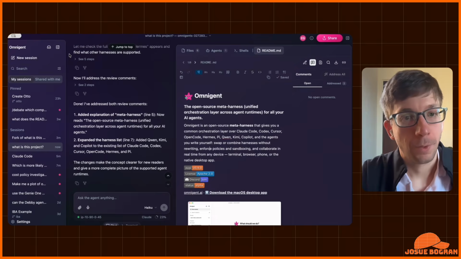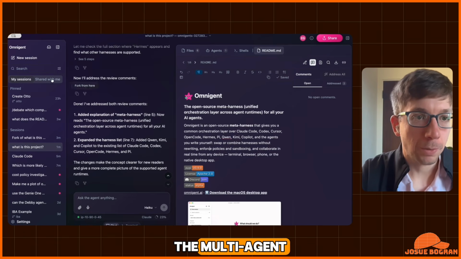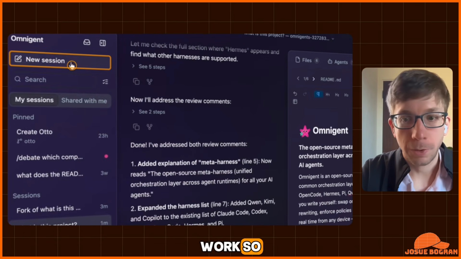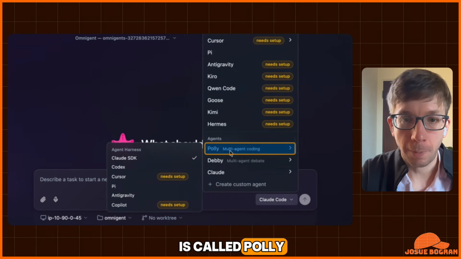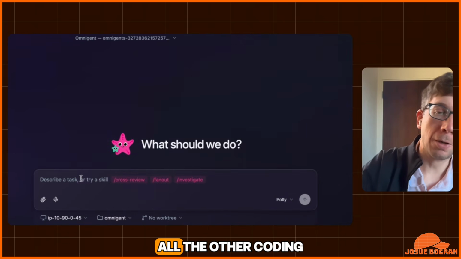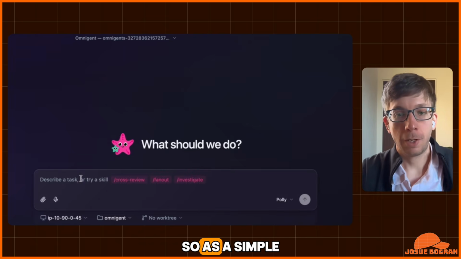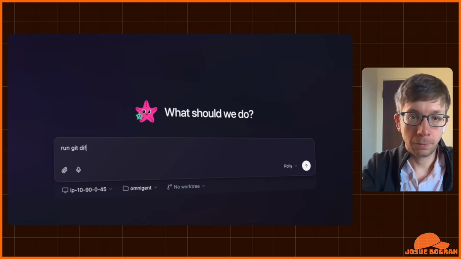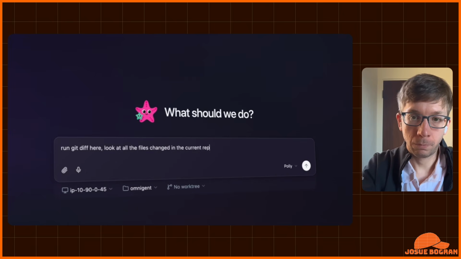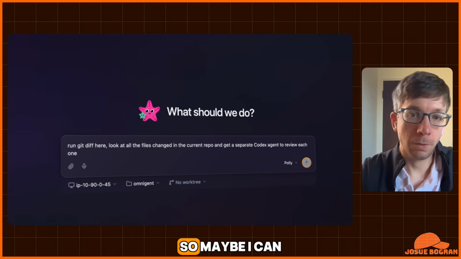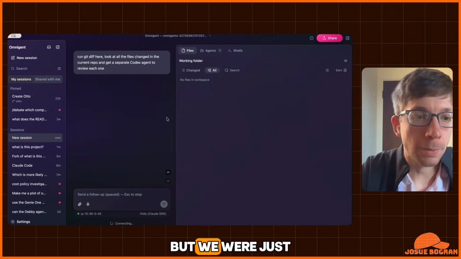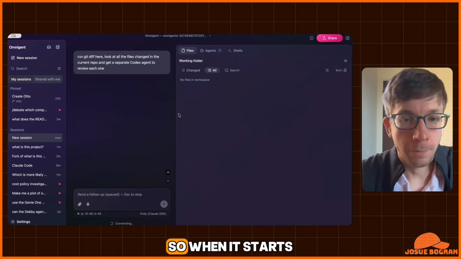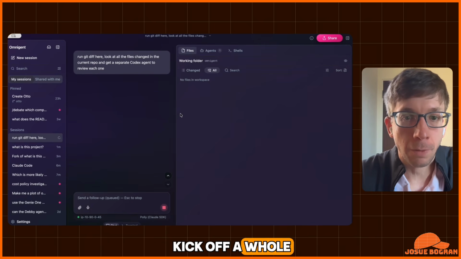So yeah. And the final thing I'll show is the multi-agent work. One of the built-in agents here is called Poly. It can kick off all the other coding agents and get them to do stuff. So as a simple task, I'll just get it to work in this repo. So maybe I can do something like that. This is a little silly, but we were just changing a bunch of stuff in there. So when it starts up, you'll see it's going to kick off a whole bunch of agents.